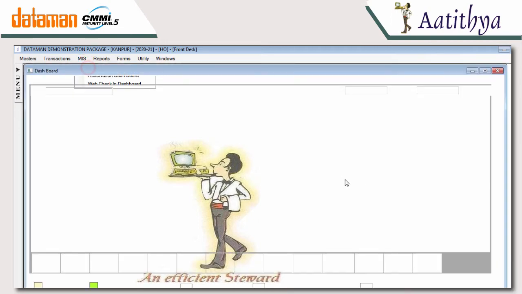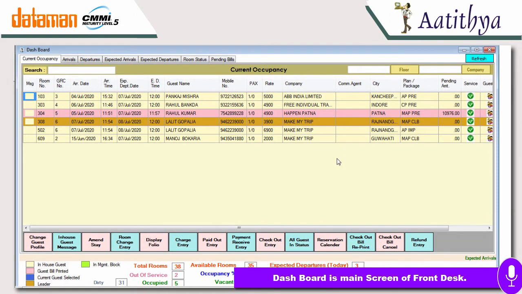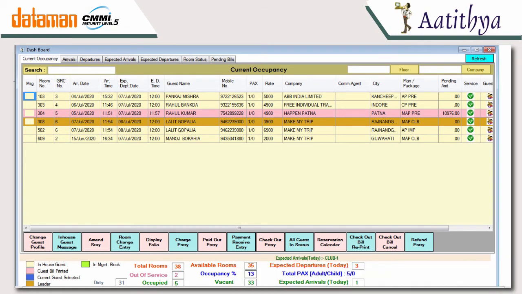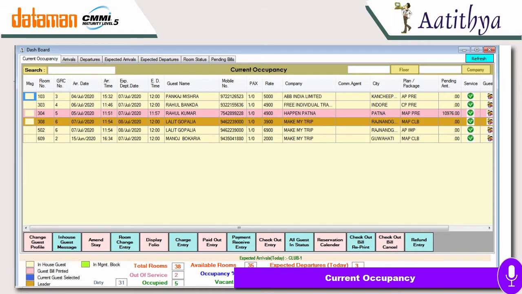Dashboard. Dashboard is the main screen of FrontDesk. Here you can check current occupancy, arrivals, departures, expected arrivals, expected departures, room status, and pending bills. Current occupancy. Rows with brown color showing leader room of group check-in. Rows with blue color showing that current guest is selected. Rows with yellow color showing current occupied rooms. And rows with red color showing that bill will be generated for those guests, but payment is pending.